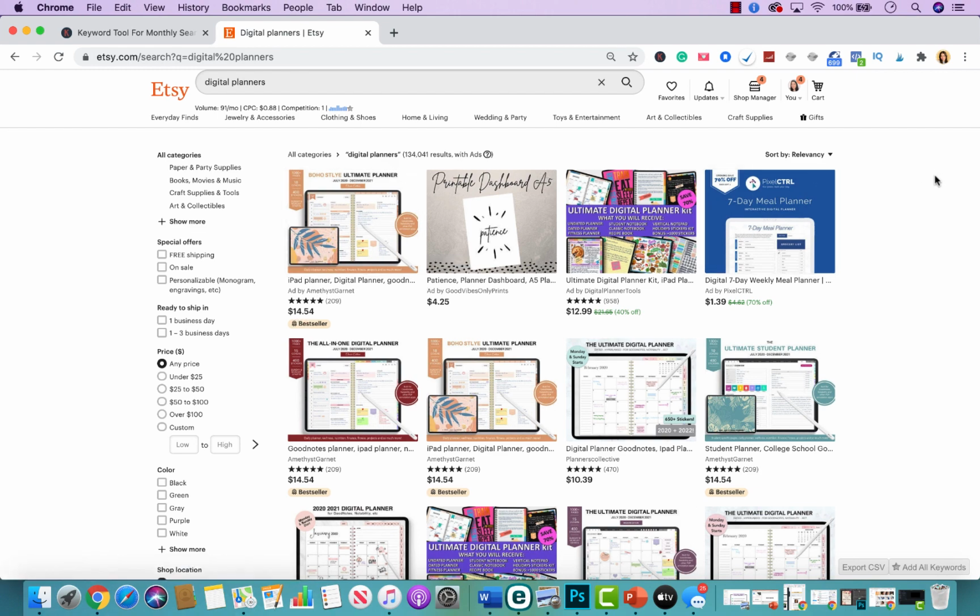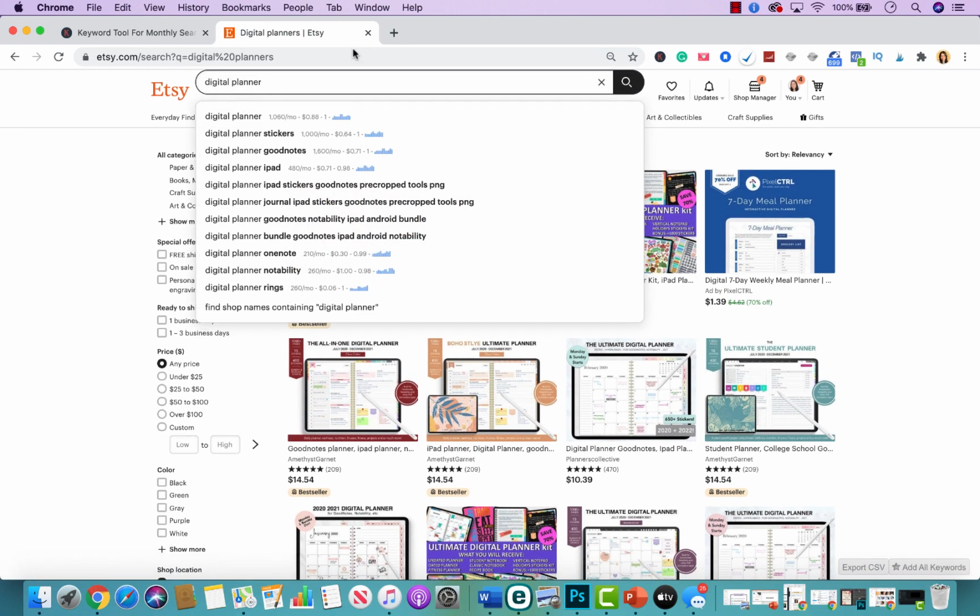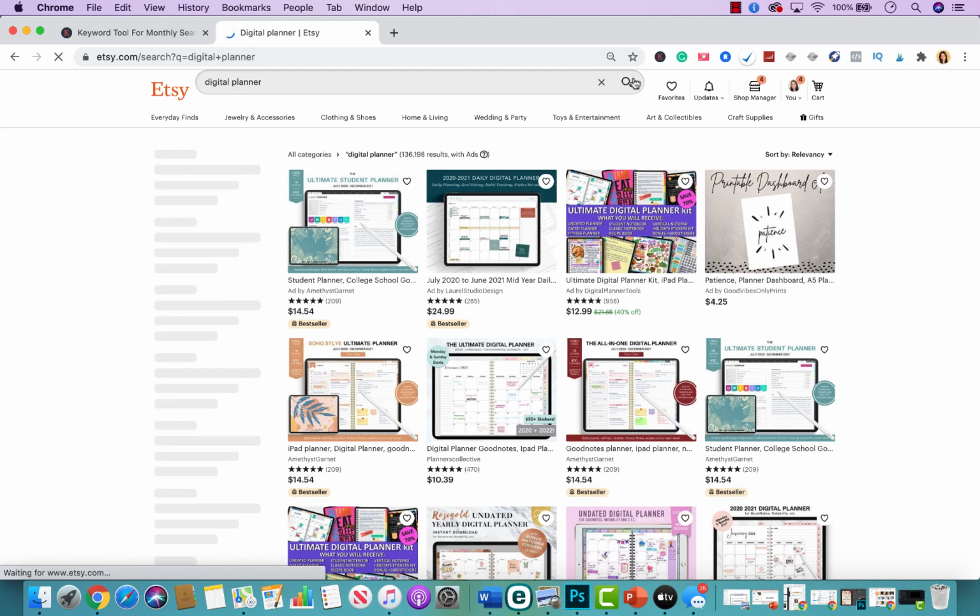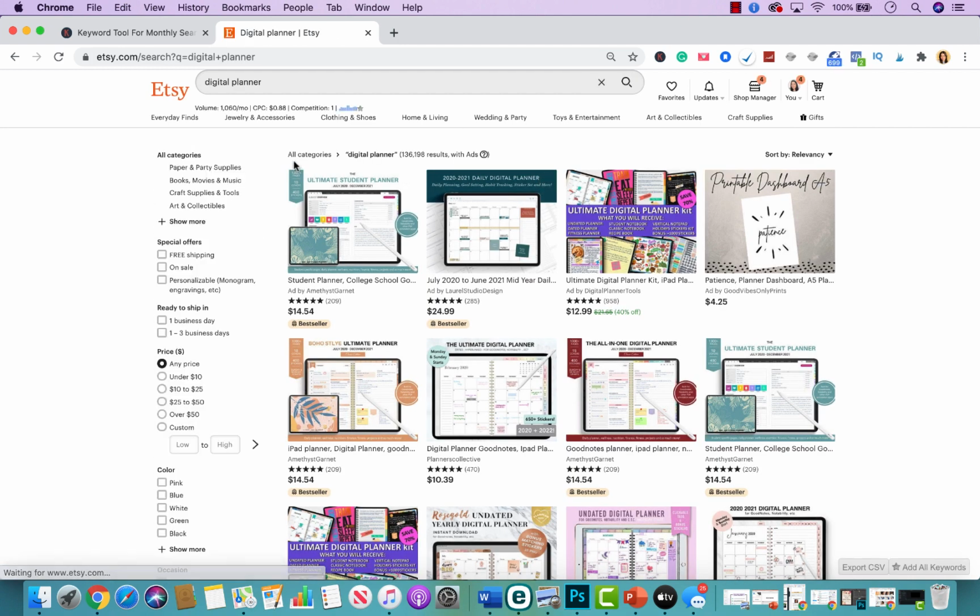And if we type in, let's say, digital planner without the S, it's going to probably be the same, but let's just see. Yeah, it is the same, 88 cents per click. So the monthly search volume is pretty good. 1,000 people search for this keyword every single month on Etsy. The cost per click is 88 cents per click. The reason why I'm able to see this here is because I'm using the keyword tool that I just mentioned. If you don't have this keyword tool activated, you won't be able to see this information.